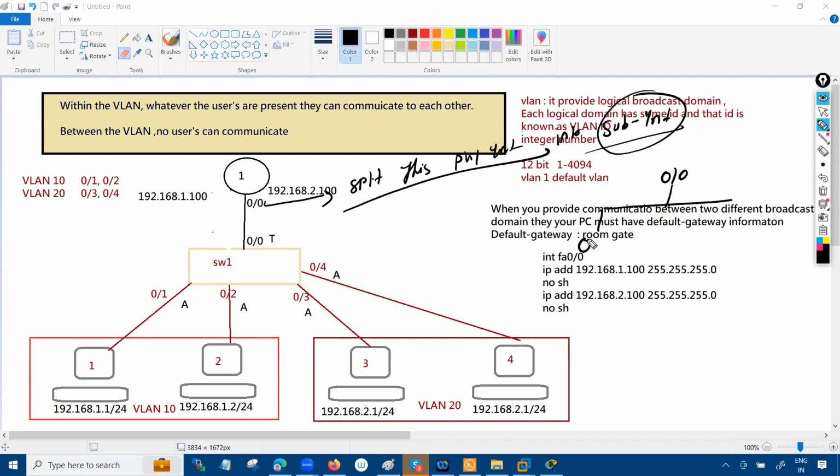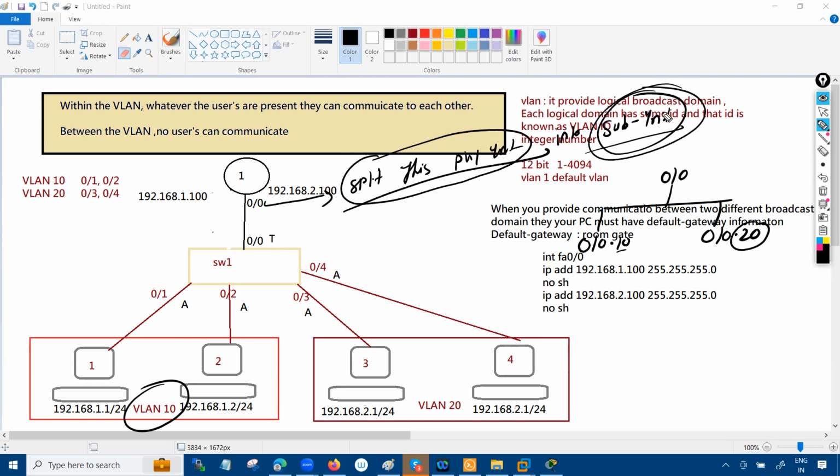I can say 0/0.10, 0/0.20. You can put 1, 2, 3 or anything. I'm just putting 10 and 20 according to the VLAN number. So I just have a single cable, and I'm going to split this cable into multiple sub interfaces depending on the requirement. If I have 100 VLANs, I can do that with 100 sub interfaces. So I don't need to pay the cost for 100 interfaces. I just need to pay the cost for one physical interface. That's all.